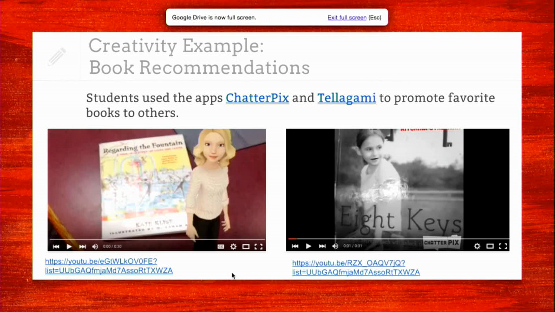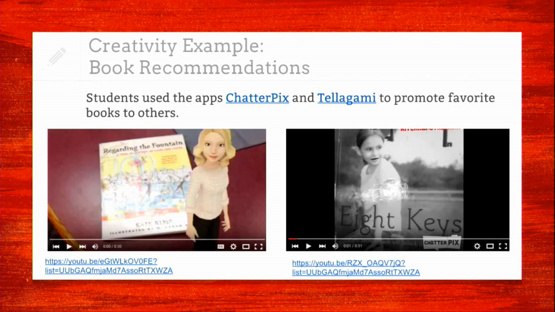Another example of creativity, I'd be a pretty lame librarian if we didn't talk about books at some point. This started out as a filler lesson, and then it became one of my favorite lessons. I needed something, you know, when you come back from a winter break or some kind of break, your schedule is off, or because of a snow day, your schedule is off. I needed something to fill a day.